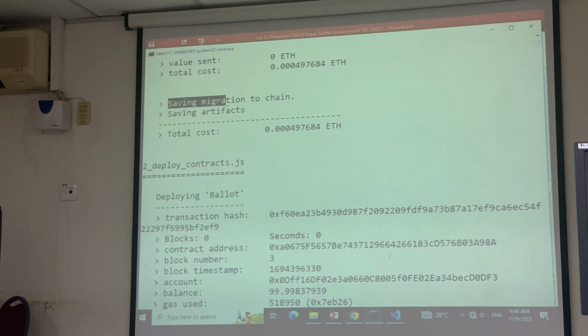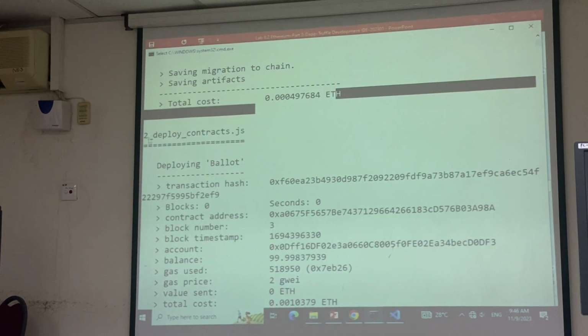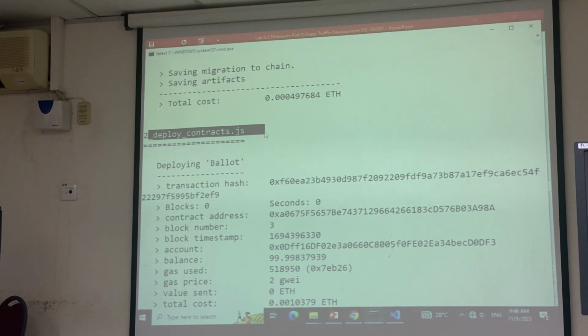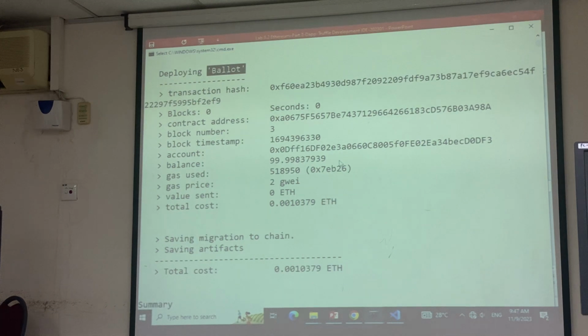So it already saved your migration inside your chain, and then it will save your artifact from this, and the total cost spent from the Migration.sol will be this amount. Not finished yet. After the migration JavaScript has been executed, it will go and execute another JavaScript file, which deploys the contract. From here it will deploy your Parent.sol. From the Parent.sol you can see the same thing. It has the hash, and it also generates the contract address.